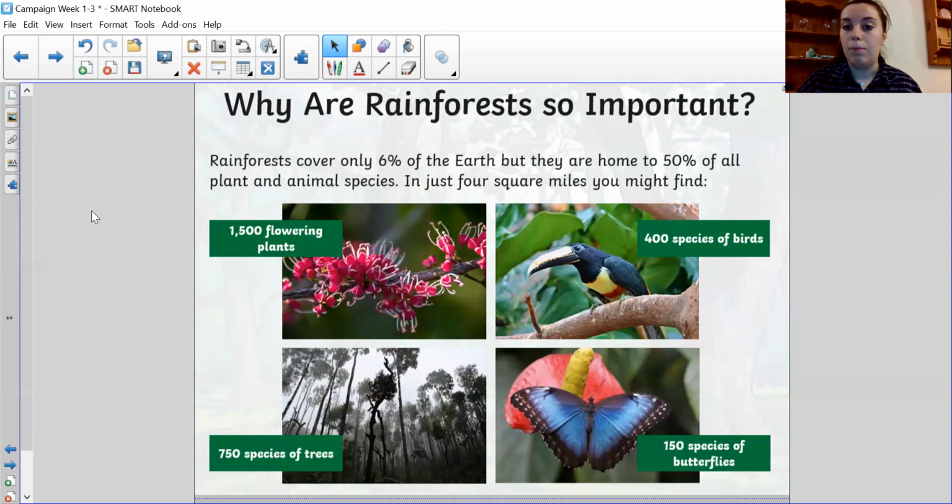Why are rainforests so important? We've learned a bit about rainforests. Rainforests cover only 6% of the earth, but they are home to 50% of all plants and animal species. In just 4 square miles, you might find 1,500 flowering plants, 400 species of birds, 750 species of trees, and 150 species of butterflies. That's a lot of wildlife in those small areas.